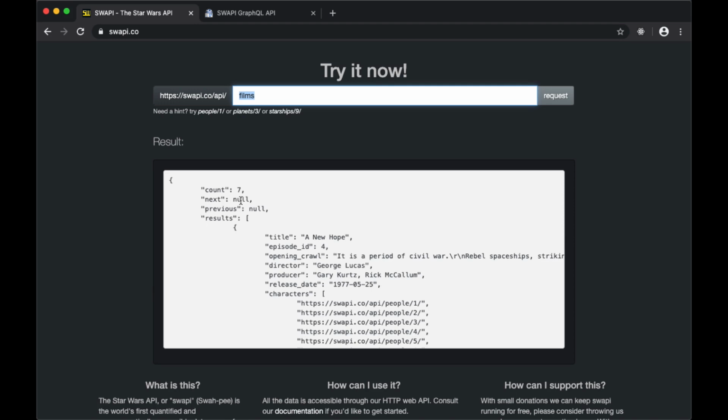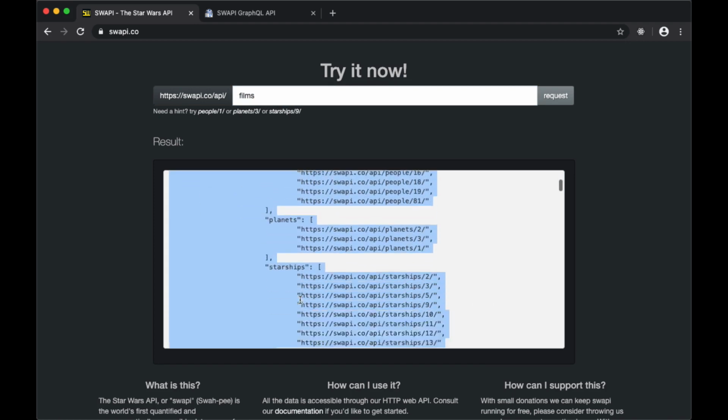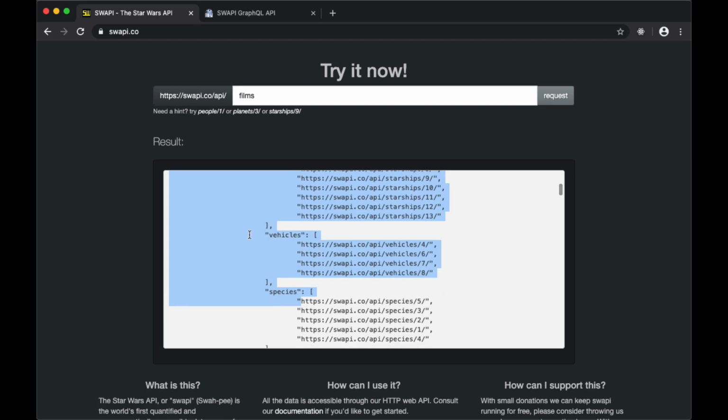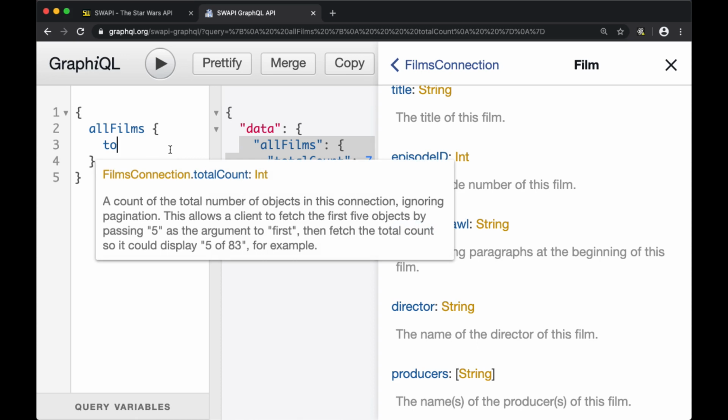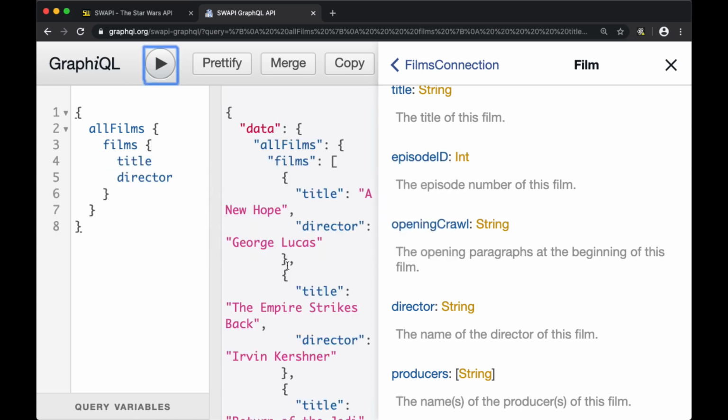And finally, we solved this problem of overfetching, which is to say the problem of getting a lot more data than we need. We don't need all of this data from our REST API to get, say, the title and director of each of the films. We can just say, give me all the films, then select this films subarray, then for each film, we want the title and the director.